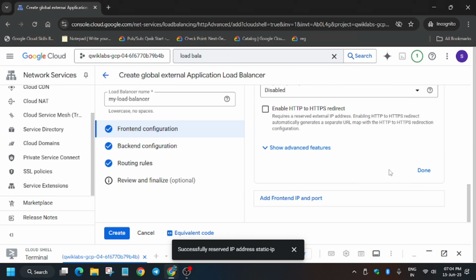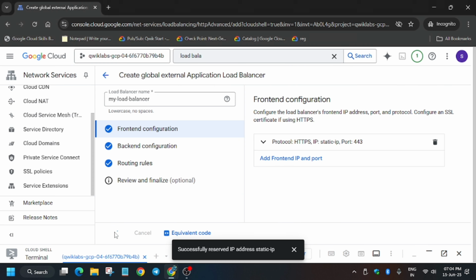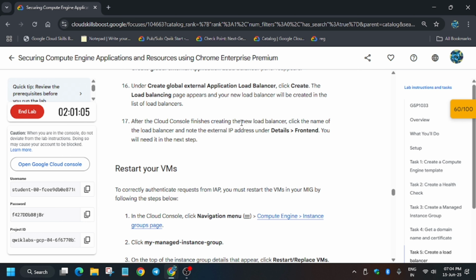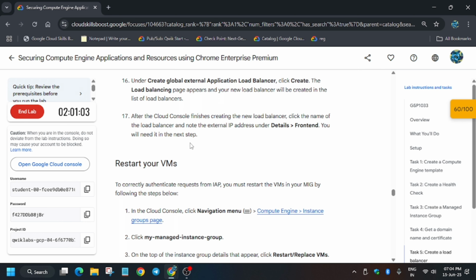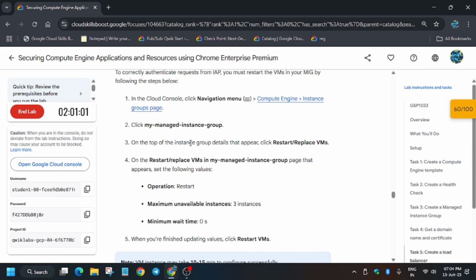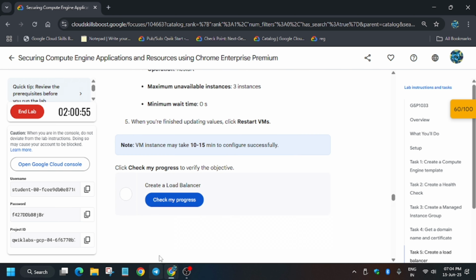Now it will take some time, so just click on done and create it. Now it will take some time, so you need to wait for it, and after that you will be able to get the score. So here one more important thing is that you may face one error if you miss to restart the VM. So I will show you how you will face the issue. So it may take 10 to 15 minutes to configure successfully, and it may take less also, so you need to wait for it.